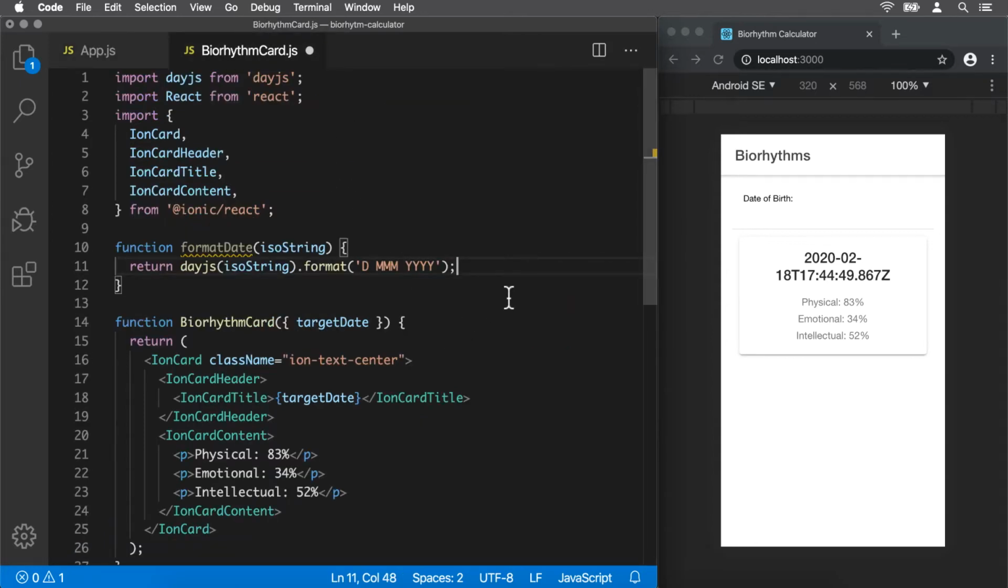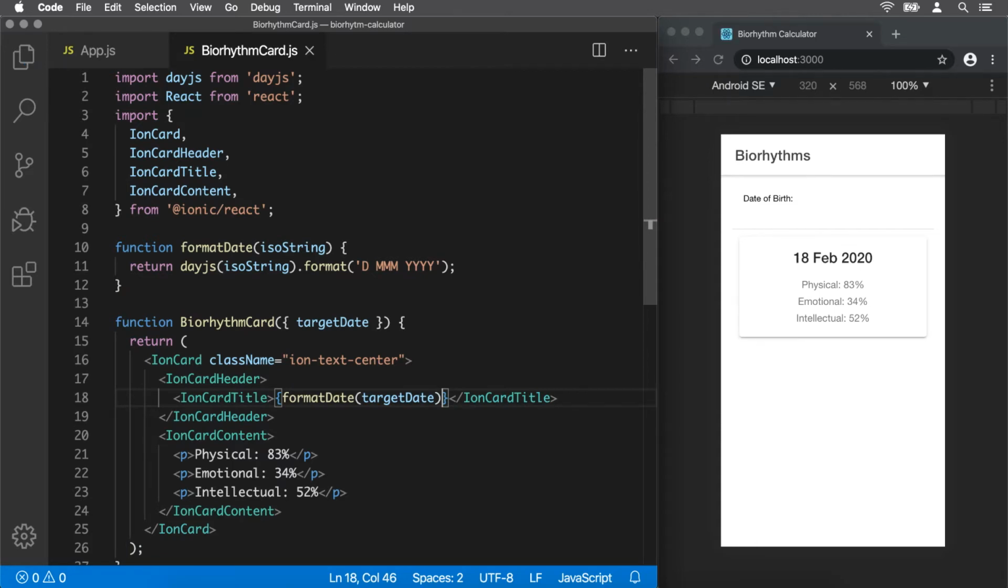the same format. Now we can simply use this new function to format the target date displayed in the card title. And if we apply these changes, we can see in the browser that the date is a lot more readable now. So that's it for this video.